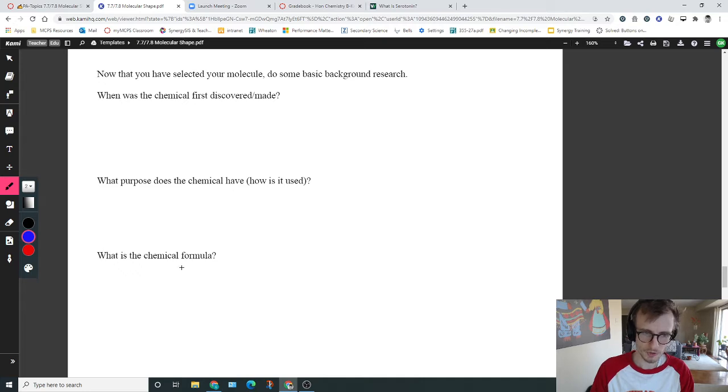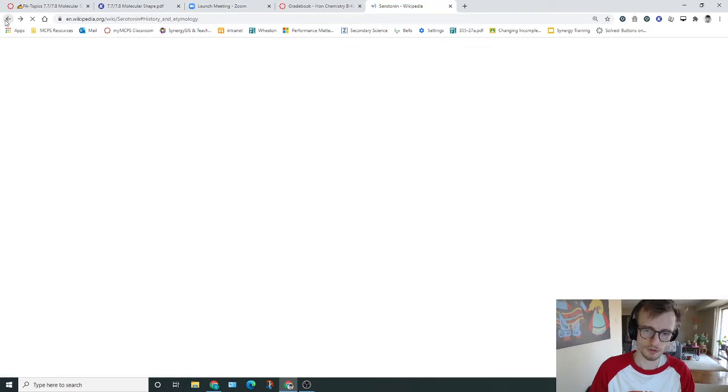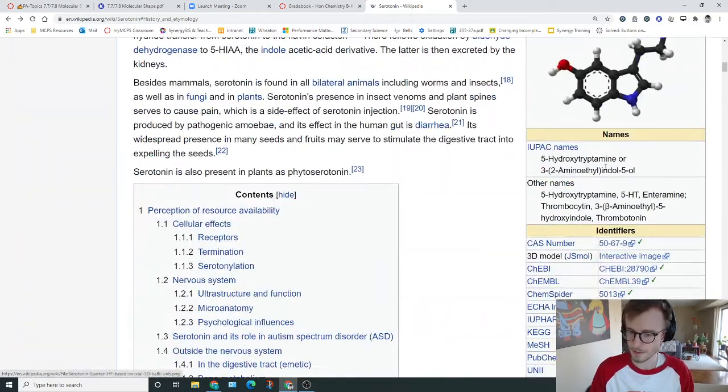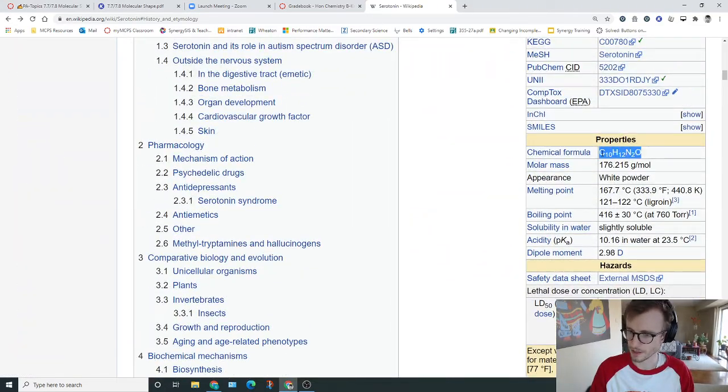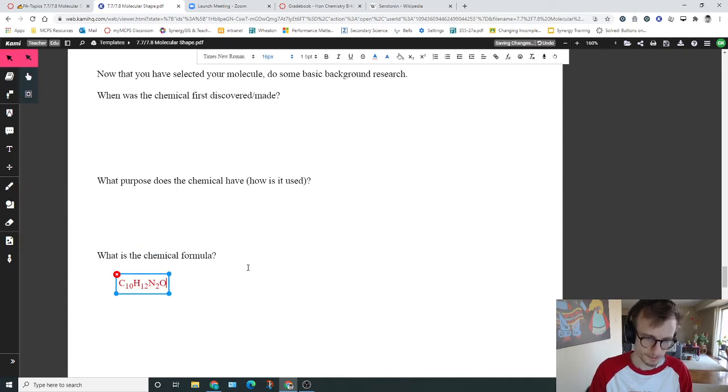And then last is the chemical formula, which of course you can just rip from Wikipedia. So by chemical formula, I mean really the chemical formula, not the picture of the structure. I mean this piece of information right here. So this tells us that in the structure there should be 10 carbons, 12 hydrogens, 2 nitrogens, and 1 oxygen. So that information will perhaps come in handy later. So I'm going to just copy that in here.